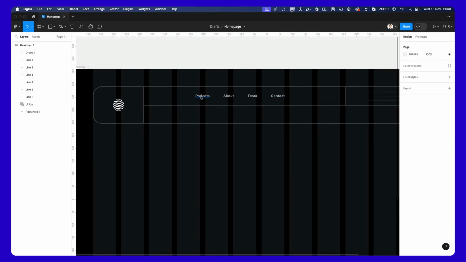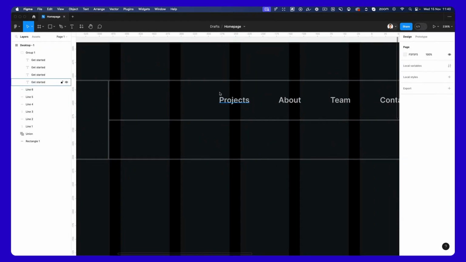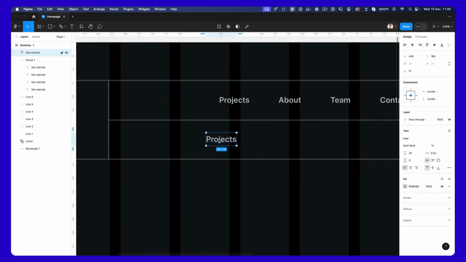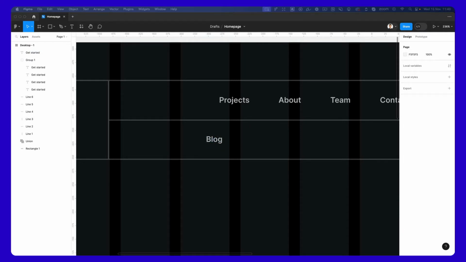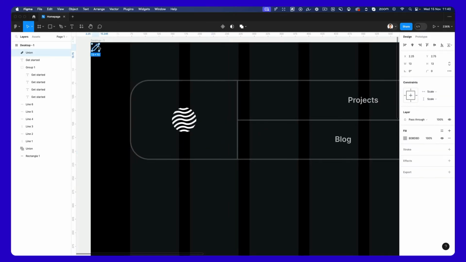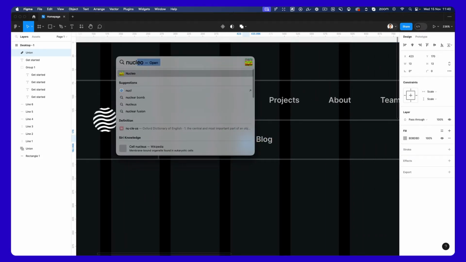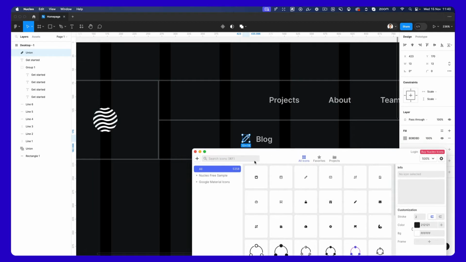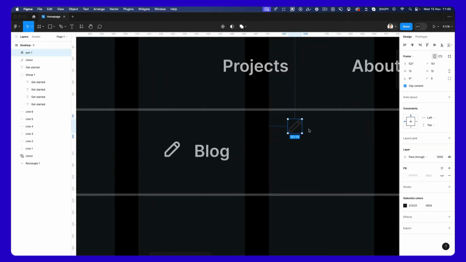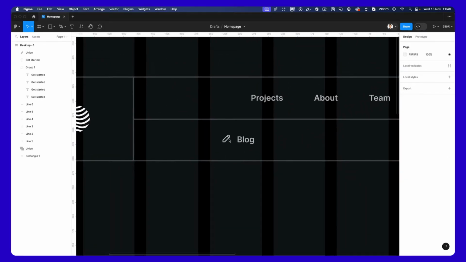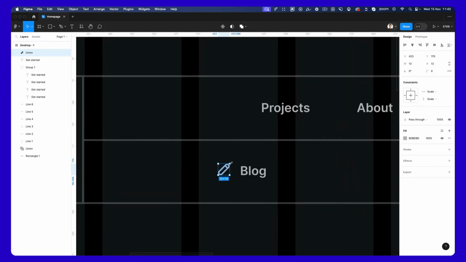All right, now at this point I'm going to copy this text style, bring it over here. This one is going to be the blog. Now I'm going to get the icon which they used. You can follow along by simply using a resource such as Nucleo icons, and you can for example, oh, here we go, without even having to search for pencil, you can drag and drop it, and very similar, so you can definitely follow along very easily.